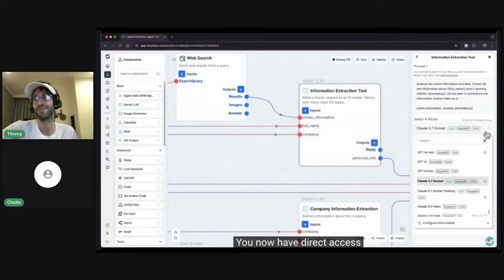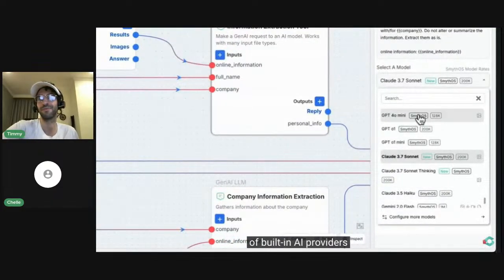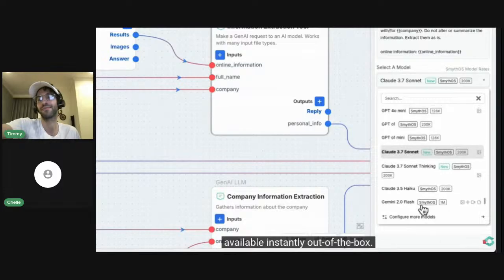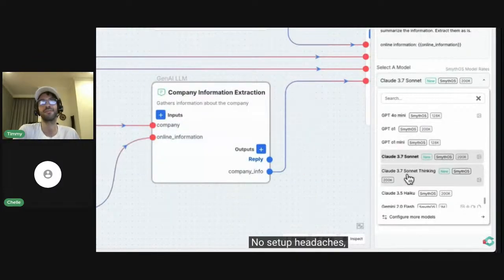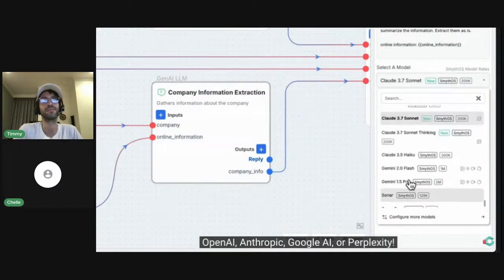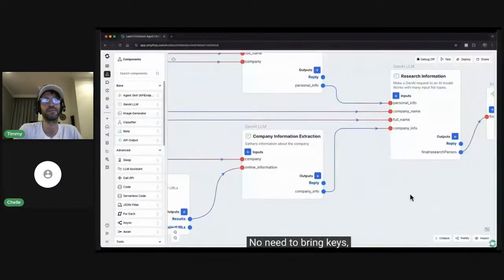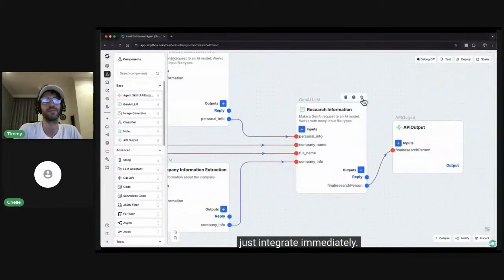You now have direct access to a curated list of built-in AI providers, along with their best performing models available instantly out of the box. No setup headaches. Just select a model from OpenAI, Anthropic, Google AI, or Perplexity. No need to bring keys, just integrate immediately.